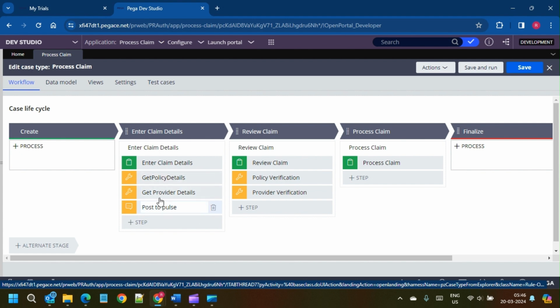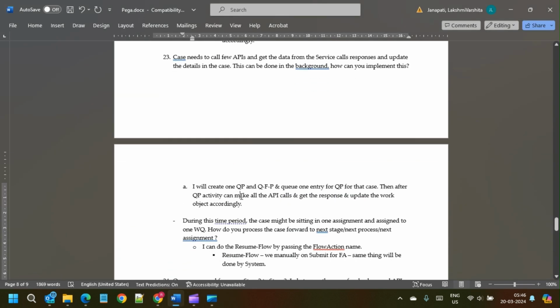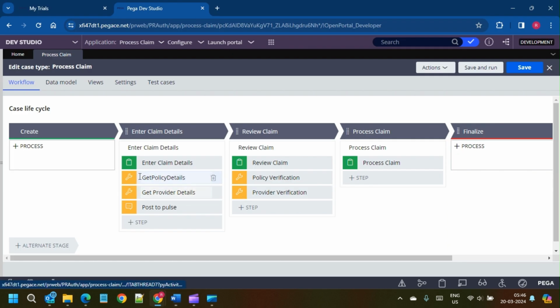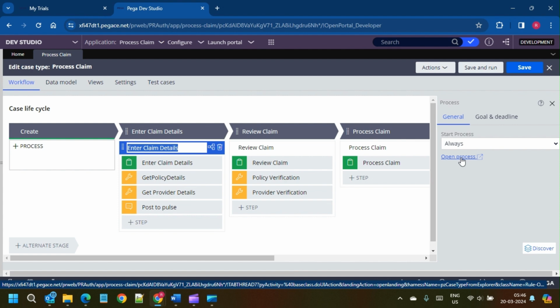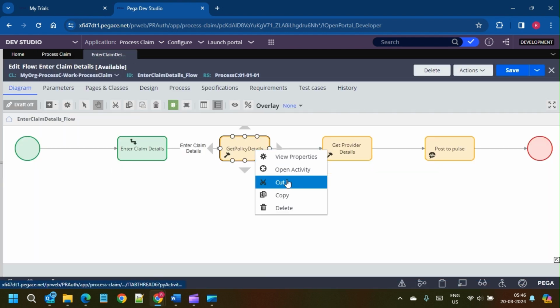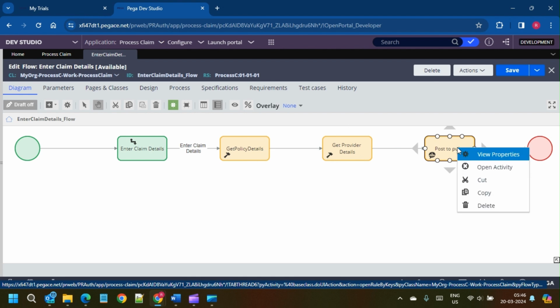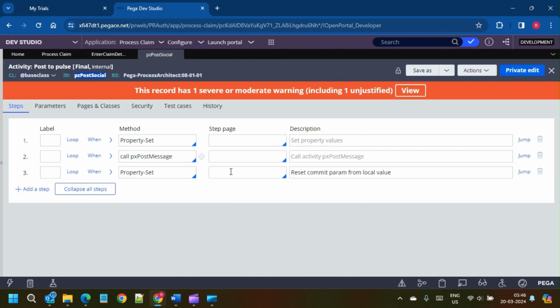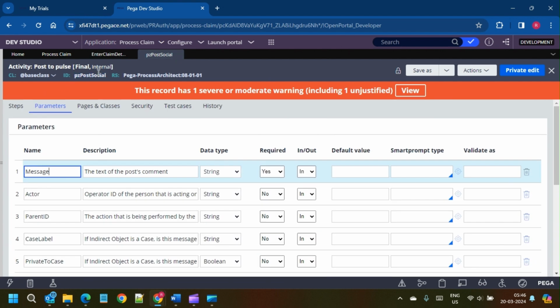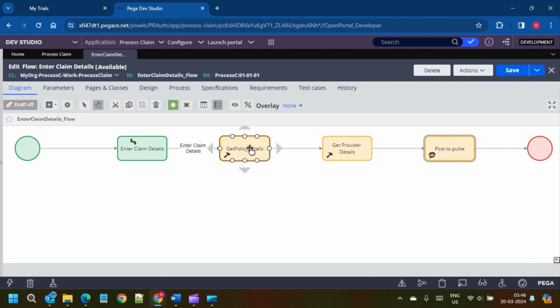How can we do that? The first option, as per this document, is we can create one queue processor, and in the queue processor activity we can make these three calls parallelly. This is one activity and this is another activity, and this is the pg post social. We can pass the message and call this activity, and these two are also activities. We can call them sequentially in the queue processor activity. That's it, done, work is done.